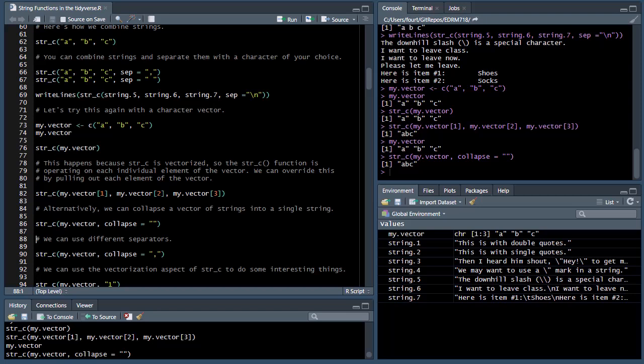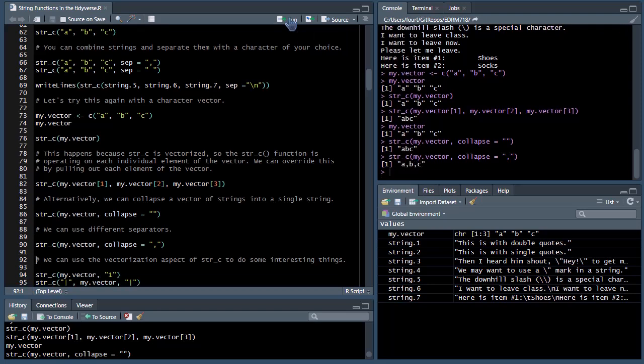We could use different kinds of separators. So notice what will happen when I collapse my vector with a comma. Now I'm collapsing, but I'm putting commas between. On line 86, I collapsed with nothing between. That's what it meant to have the quotes back to back.